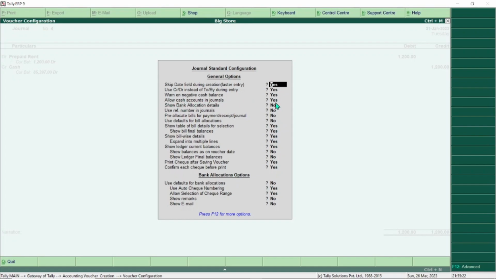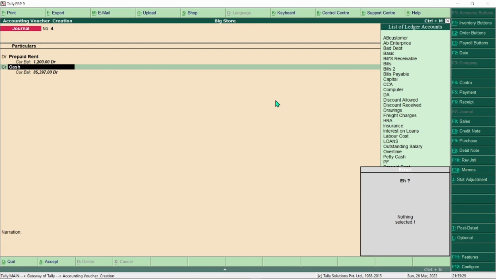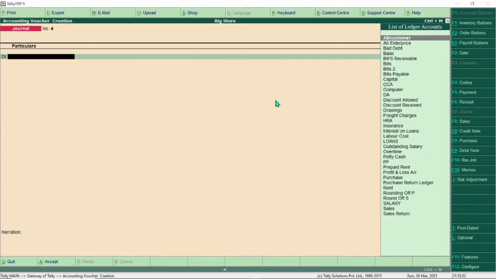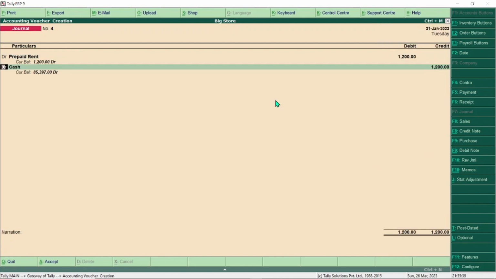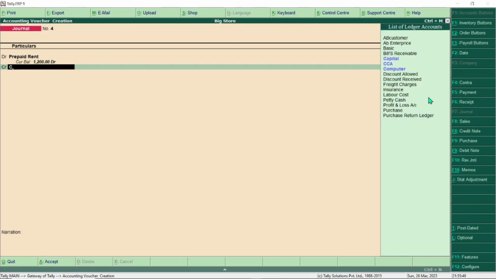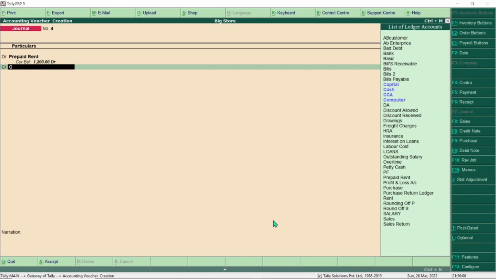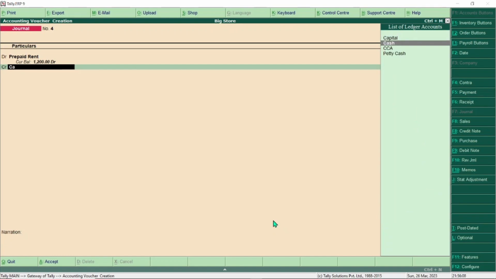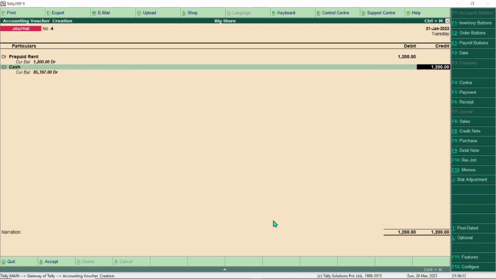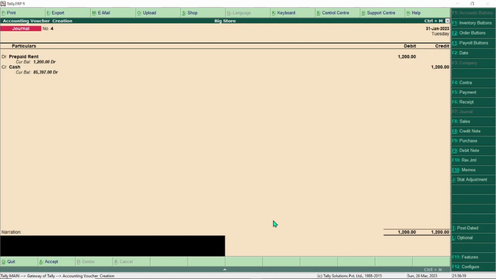Allow cash accounts in journal. We make this yes, because if it is no, then we will not be able to select cash. See, we cannot select cash from here because we have to configure this by going into configuration or pressing F12. Press F12 and then we make it yes. And now we select cash. Suppose we give ₹1200.